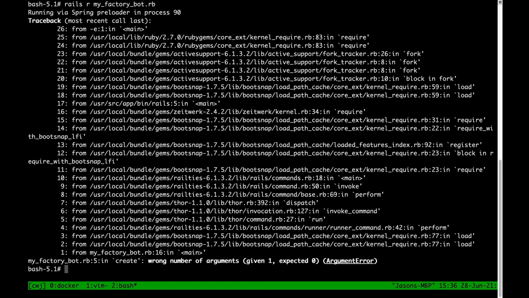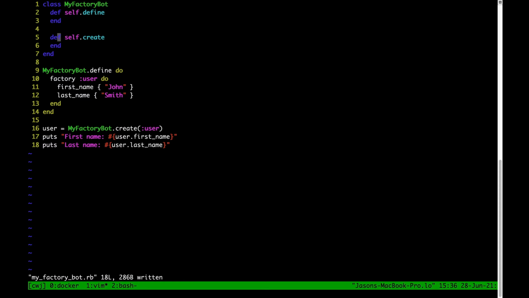Wrong number of arguments, given 1, expected 0. Okay, that's on line 5 for create. Okay, we passed an argument to create, but in our method definition, we're not expecting an argument. So let's change our method definition so that it does expect an argument. What is user? Well, that's a symbol that corresponds to the name of a model. So I'm going to say model_sym because even though I'm not typically a big fan of abbreviations in variable names, sym is an idiomatic abbreviation for symbol in Ruby.